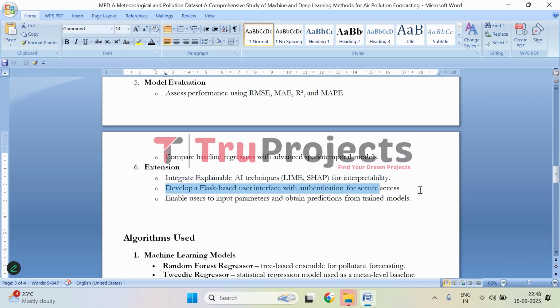And we have developed the front end using the Flask framework, which also includes user authentication where only registered users can log in. And in the front end, they will be able to give the input that will be pre-processed at the backend, and trained models will be predicting the pollutants on an hourly basis.